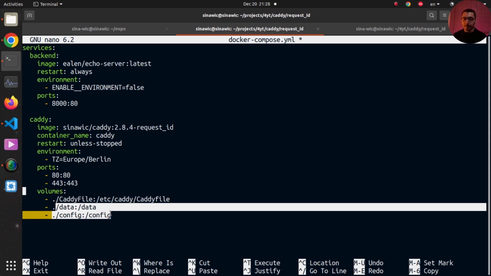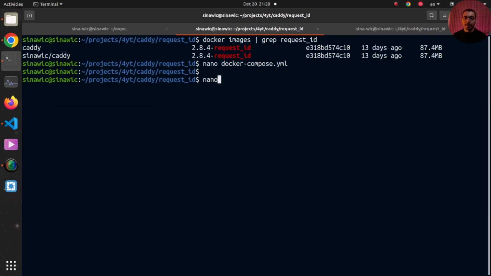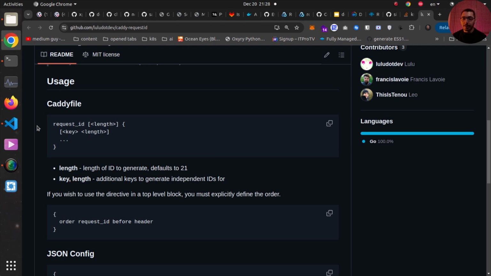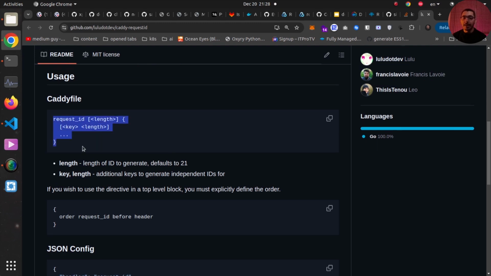I'll save and move out of nano, and next I'll nano the Caddyfile. Before explaining the Caddyfile, I'll move back to the readme of the GitHub repository. Here you can see the exact syntax that we can use to make use of this request ID module.